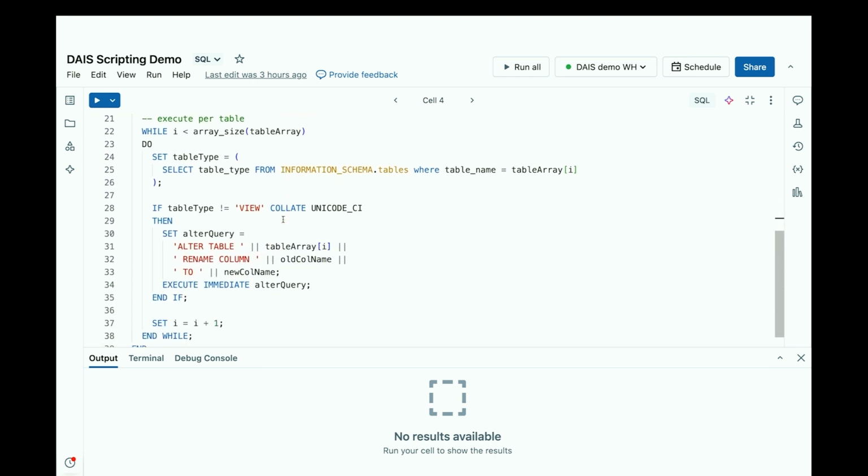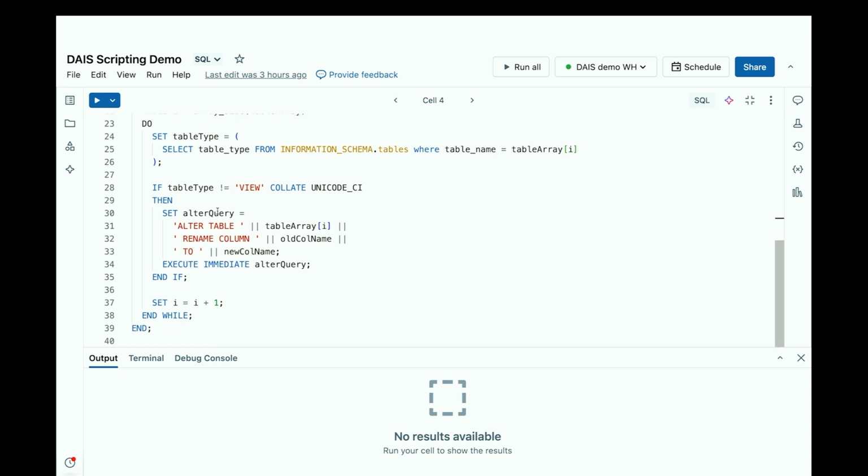Then a while loop, we need to fetch a table type from information schema, and we put it into a variable. And then we have an if statement. We special case the view, again using Unicode collation because I don't really want to know and I don't really care how information schema stores whether it's uppercase, lowercase, mixed case. We can just delegate these to collations. And for the sake of this demo, we won't be doing the alter of actual views. This is enough to go to sleep. So we put this into a variable, construct a query, and we call execute immediate.